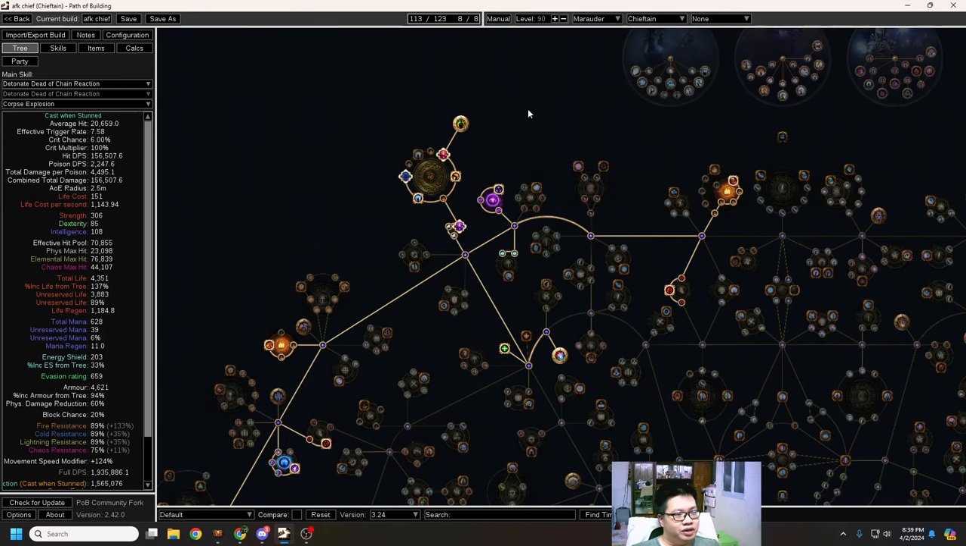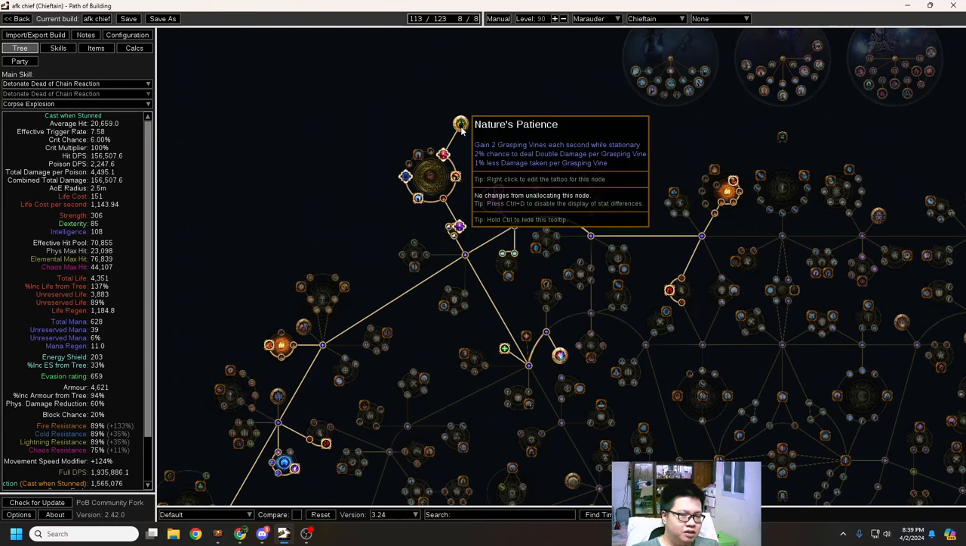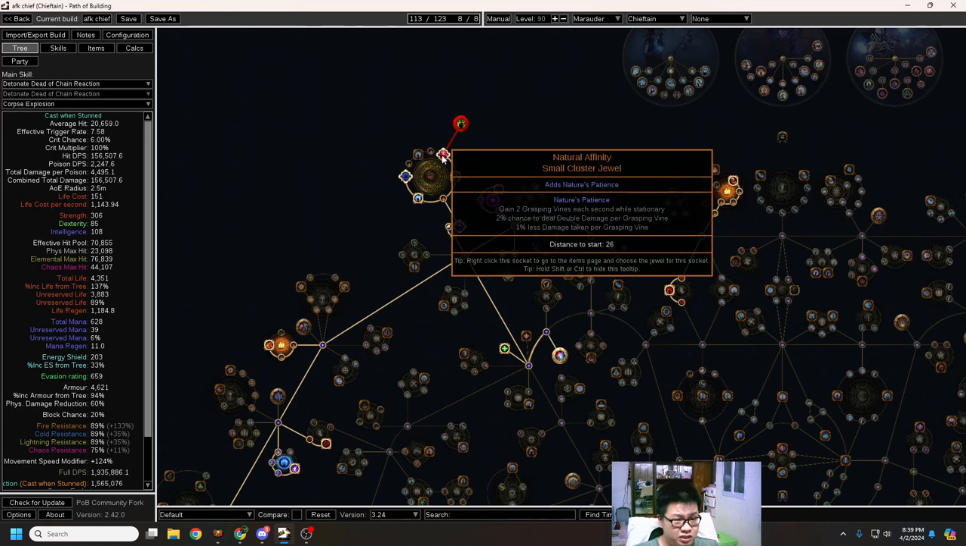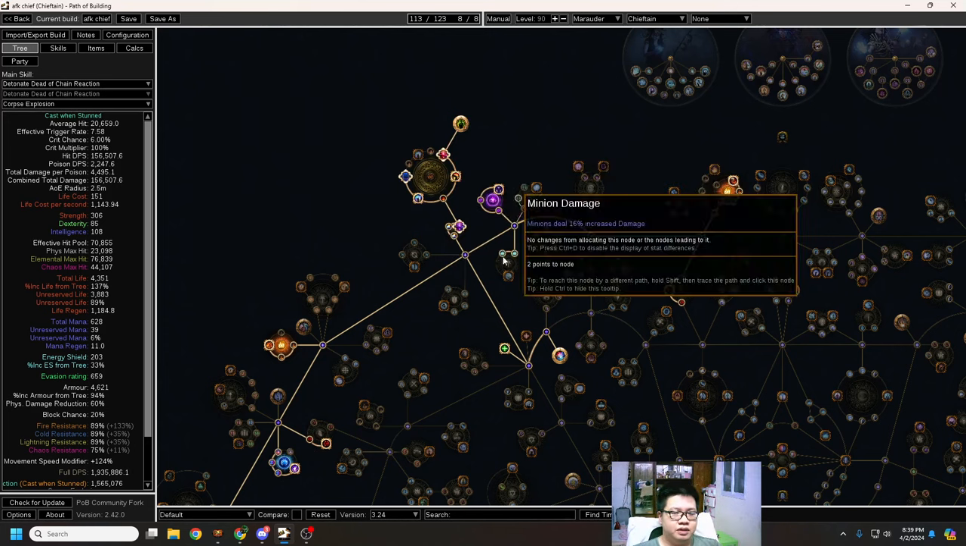The cluster jewel here, you grab it later. Maybe you grab it a little bit early when you are around level 70-something if you buy this Nature's Patient, Nature's Affinity, this is like 10 chaos or something. It is not entirely important to make a build function, but it helps a lot when you want to scale it to the end game because there's a lot less damage taken, basically.